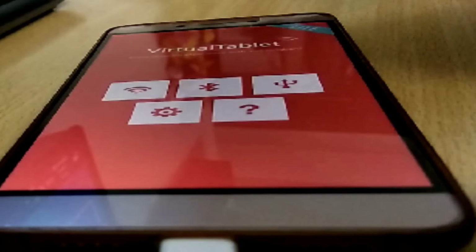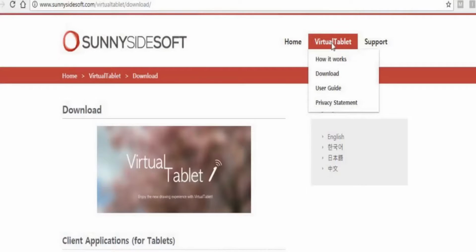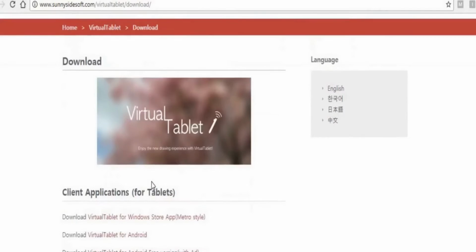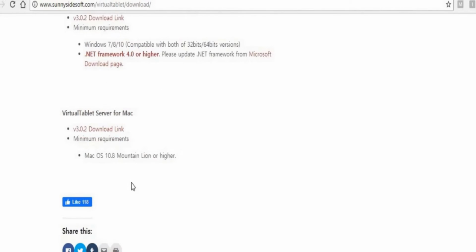For this you will need to install virtual tablet on your phone and on your desktop or laptop. So first install virtual tablet on your mobile phone. Then download the virtual tablet and install it on your machine.